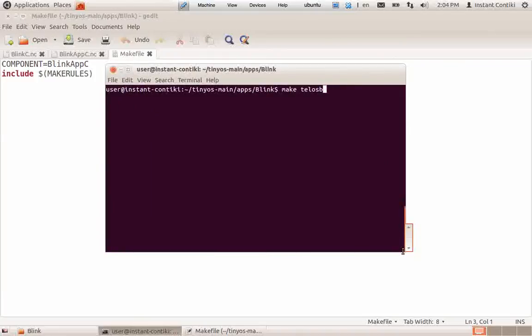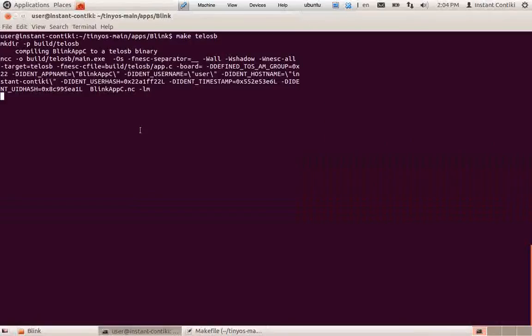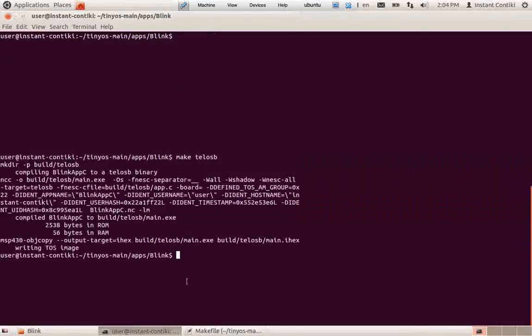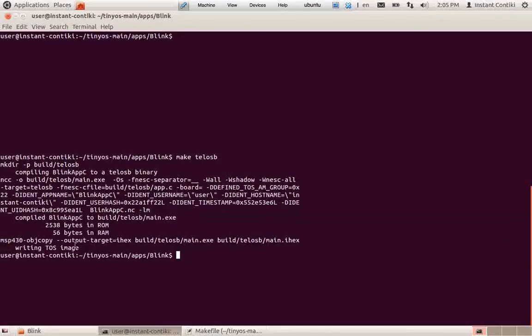Good. So you type make TinyOS B and you run it. Okay. So this compilation process will execute, and if everything is okay, you will end up with these lines here. Now these lines are actually quite important because they say, first of all, if there are some errors in your code, so that you can check if you have done something wrong.